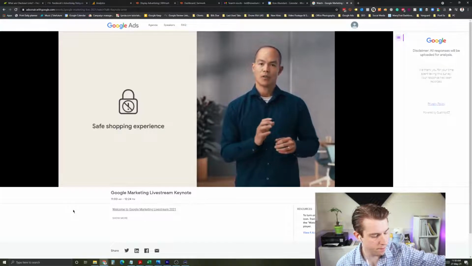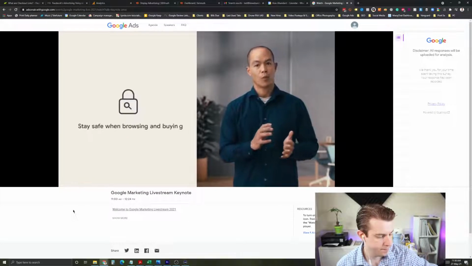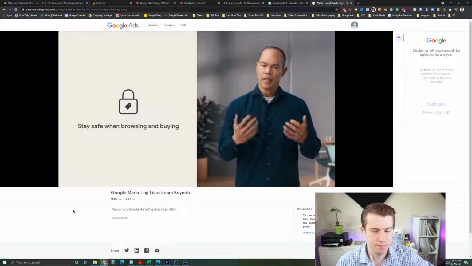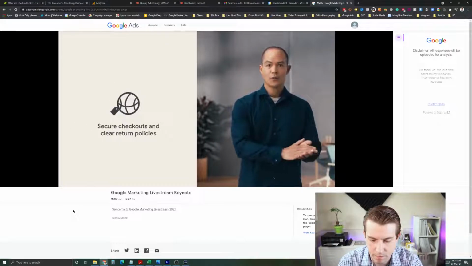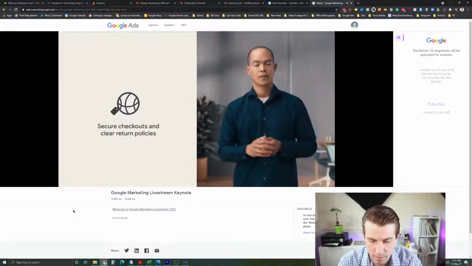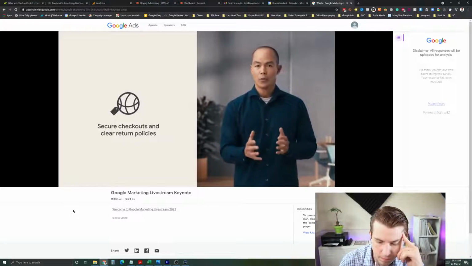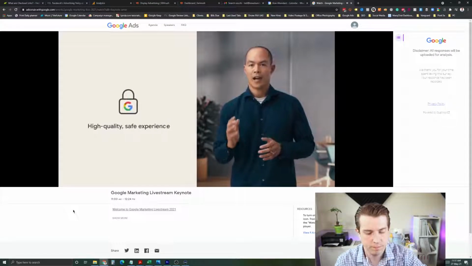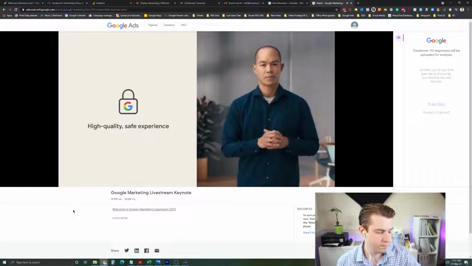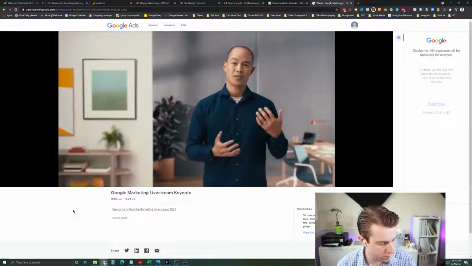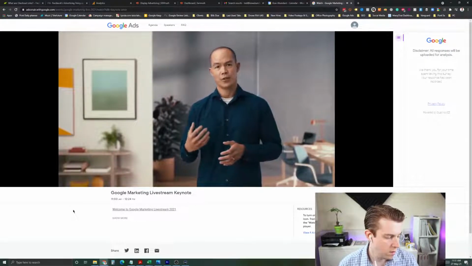We also want to ensure shoppers are kept safe while browsing or buying online, so we take into account secure checkout flows and clear return policies. When shopping on Google and with you, customers know they're going to have a high-quality, safe experience. We also know policies can cause friction and frustration in your experience.